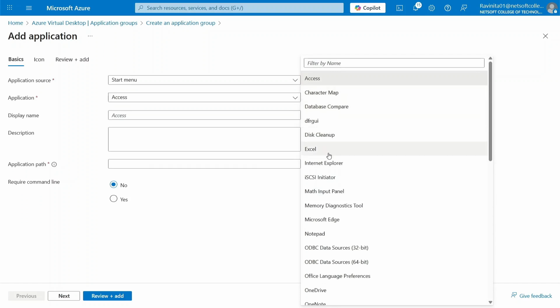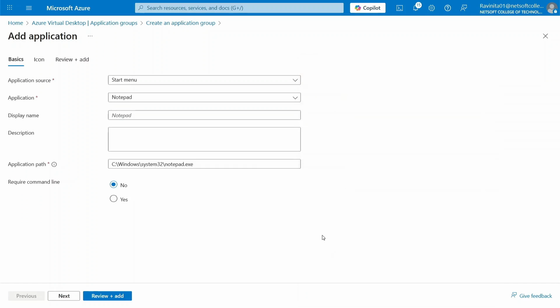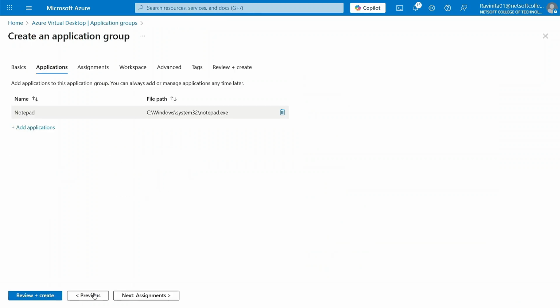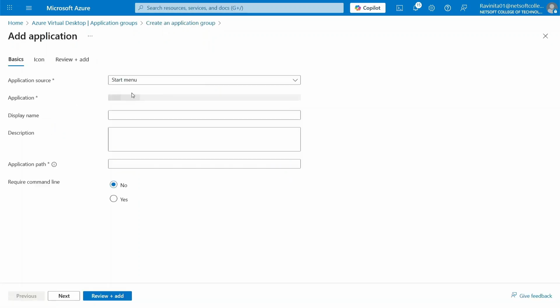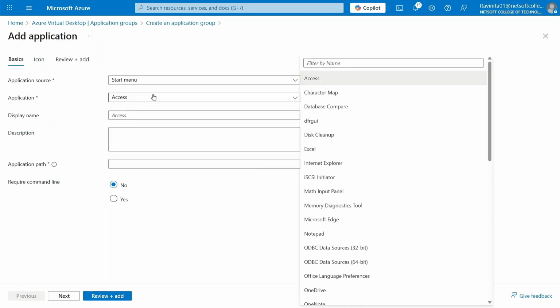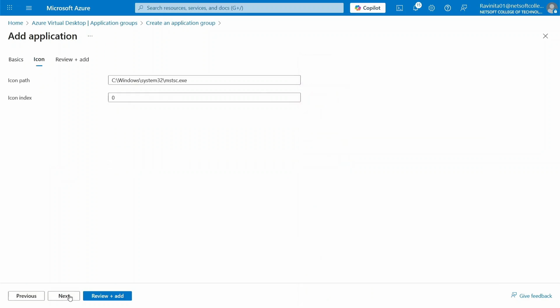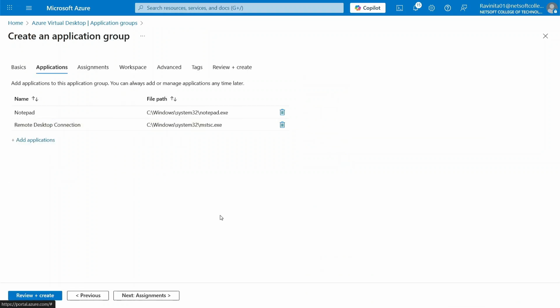And I will select, let's select Notepad. It's a small little application. Click next, next, and add. Similarly, you can keep on adding more application if you want. Let's add remote desktop connection. Why not? Let's add this as well.